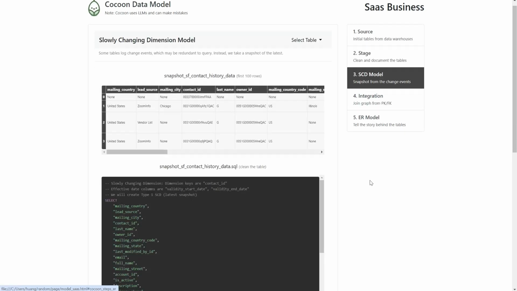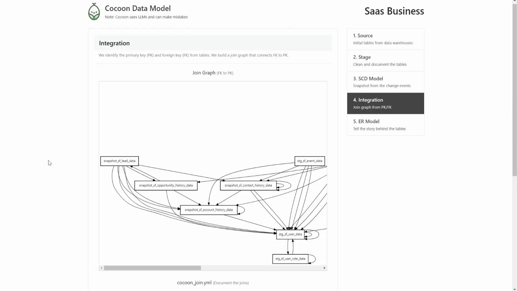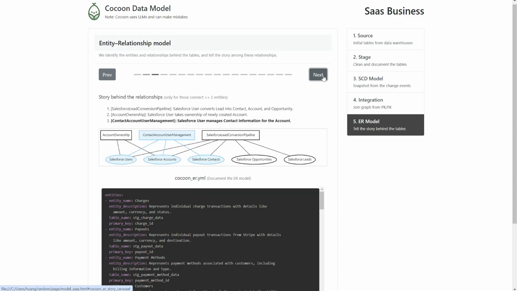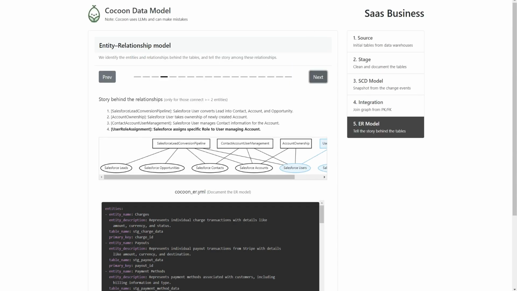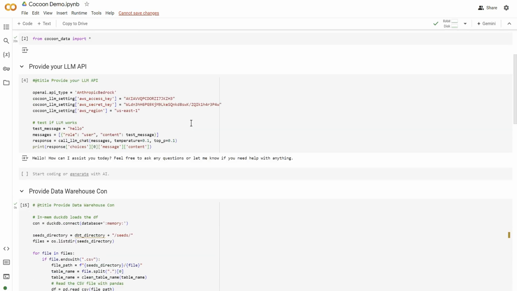In this demo, I will show you how to use Cocoon to organize your SaaS business data into a catalog, helping you and your AI chatbot better understand the data. To begin, we need to install Cocoon, prepare the large language model API, and connect to your data warehouses.